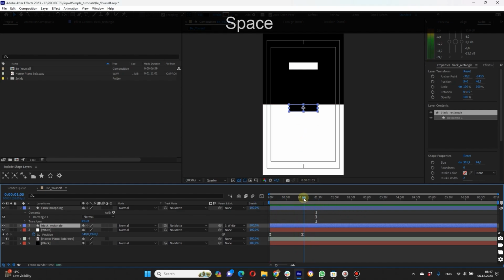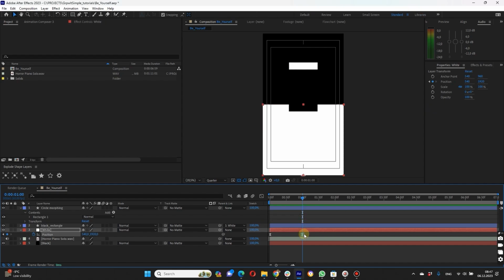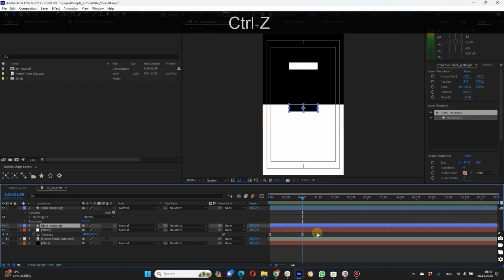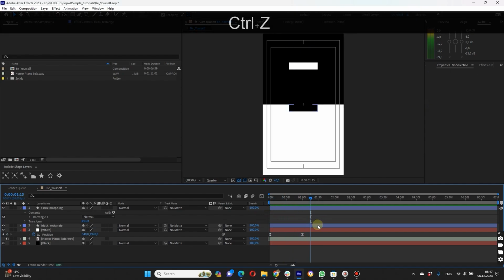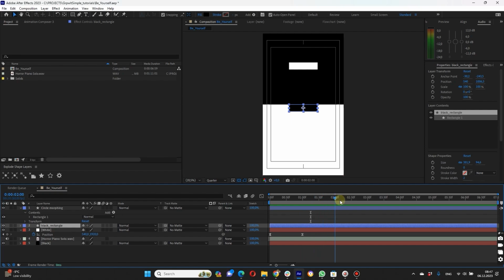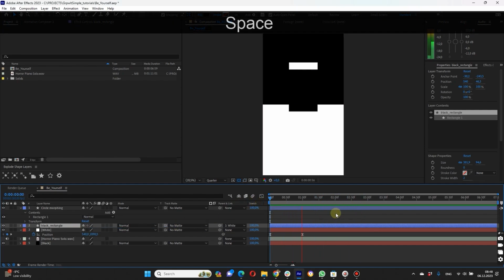But it's very important to parent when we're on the last keyframe of the white layer, because if you, for example, parent now at the beginning, then you'll see that our black rectangle moves in such a way that this doesn't happen. We have to parent it in the last keyframe or anywhere after it. That is, it will work as well.